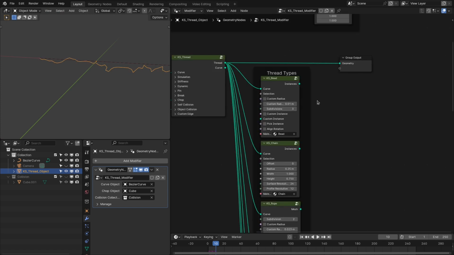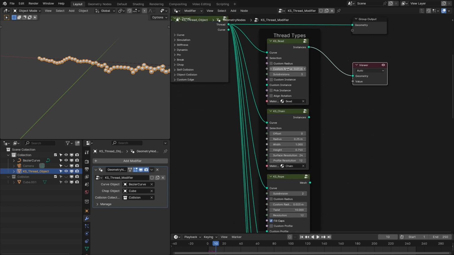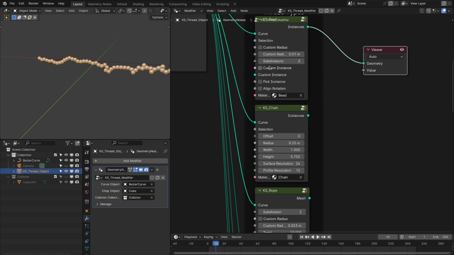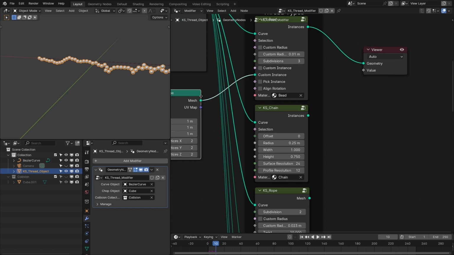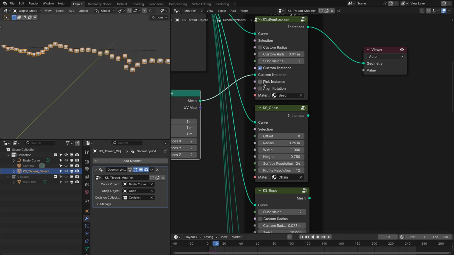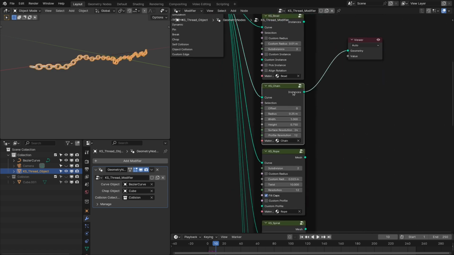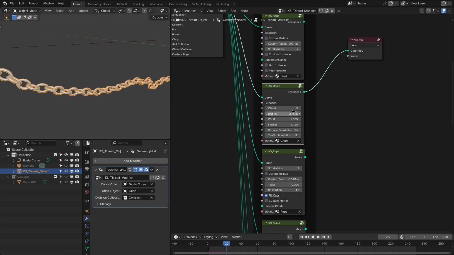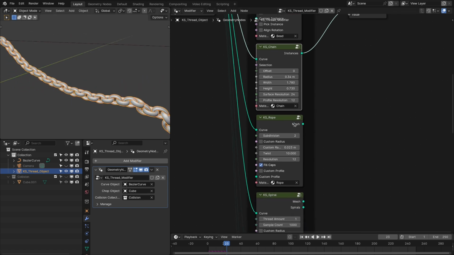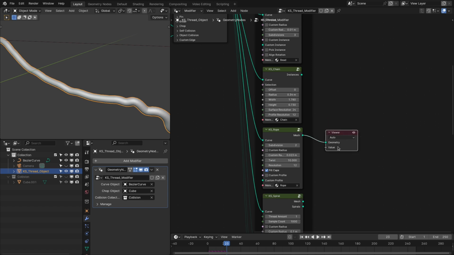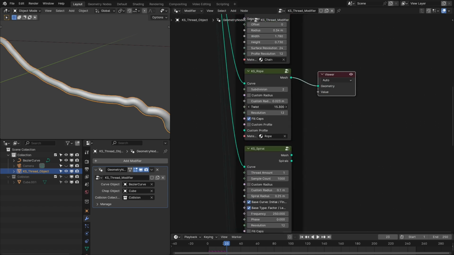Okay. After that, we have these different thread types. You can input the curve or the thread, and you can change different parameters like custom radius. You can even use a custom instance. Let's add the cube here. You can instance the cube, align them according to the tangent of the curve. Similarly, you have the chains. You can change the radius, width, and height of these chain links. Then you have the rope. You can change different parameters of the rope. You can also twist the geometry.